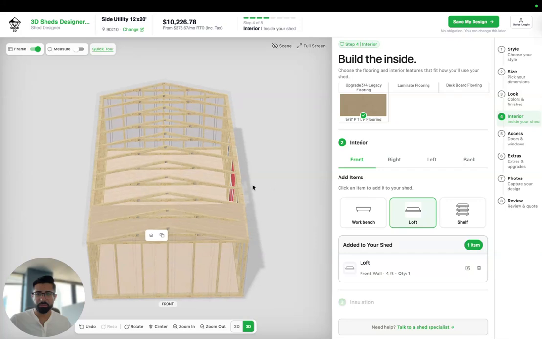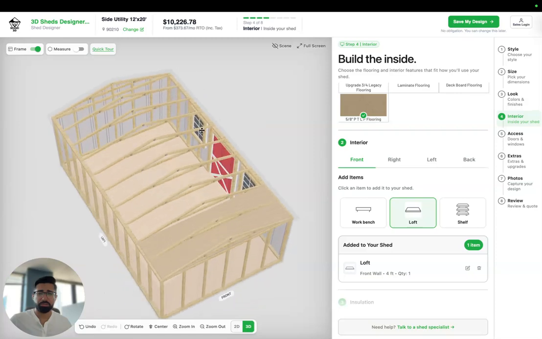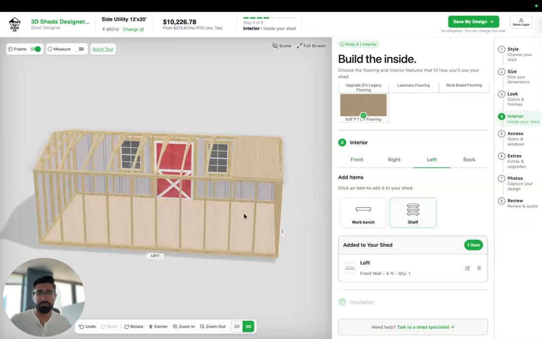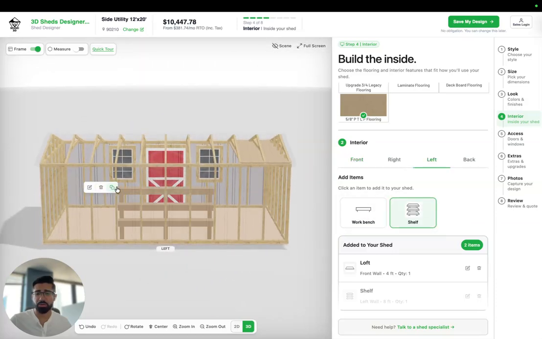Click on your loft. You'll see that that feature is now there. And you'll notice you can't put that loft on the side either because loft is only a gable end feature. So we've done a good job of adding that. You can add your shelves here as well.